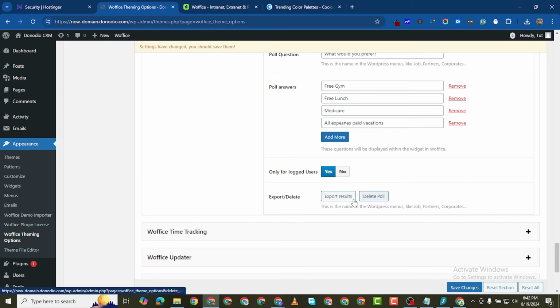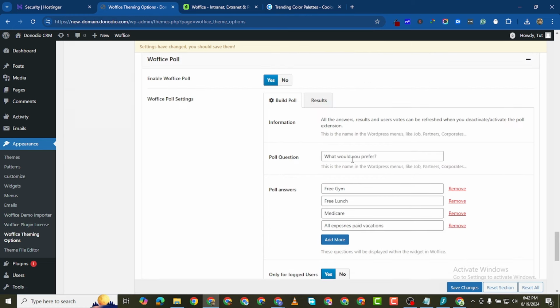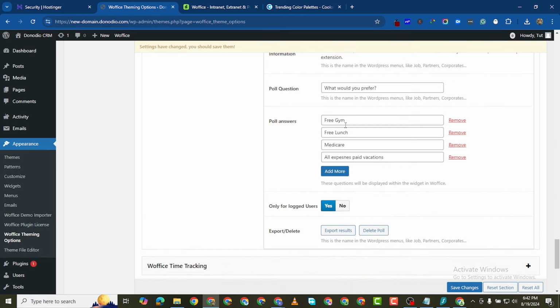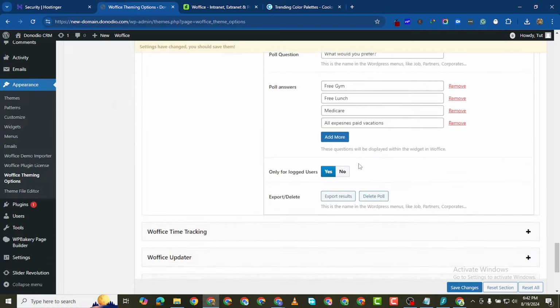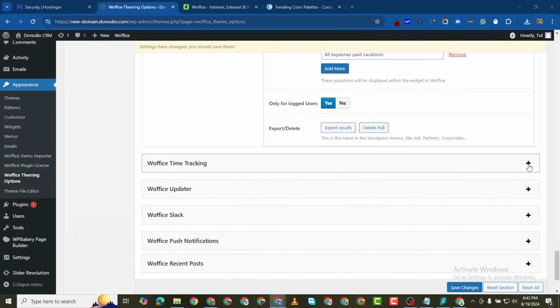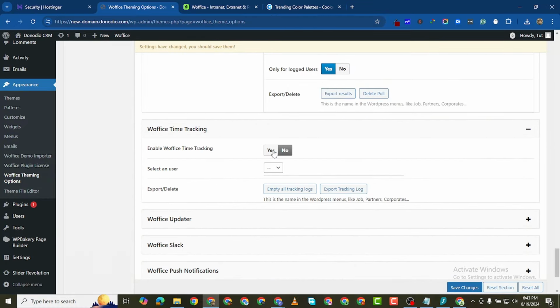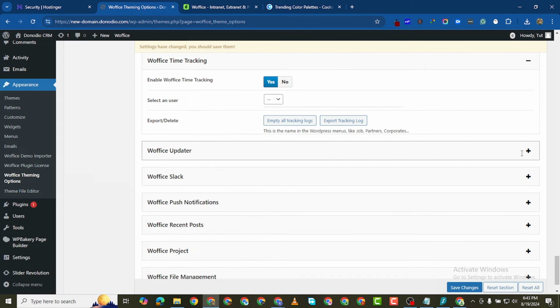Then you want to export. You can export your results in a CSV format. So change the poll, put whatever questions you desire, and then we'll go to the WP time tracking. If you turn this on, you are going to see this when we build the website. It gives a time tracker to track how much time each person maybe spends on each project. So they can turn on that time tracker.